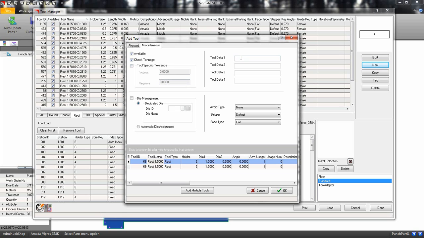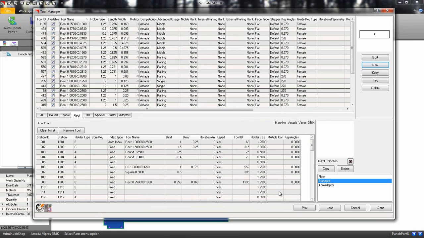The tool data fields are there for extra notes about the tool if needed. Set the avoid type, stripper, and face settings. We will go over die management in a different video. When finished, click OK. And that's all there is to it.